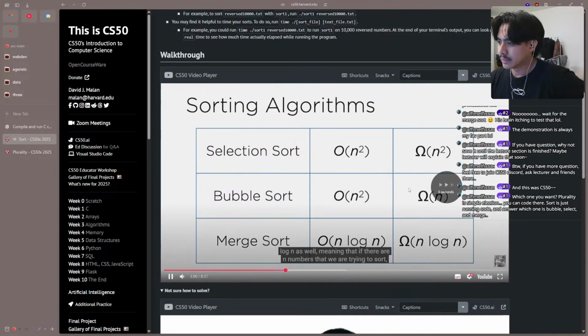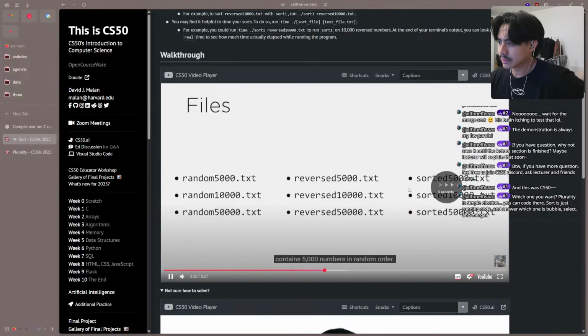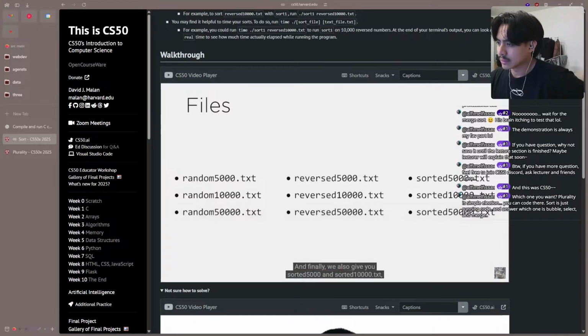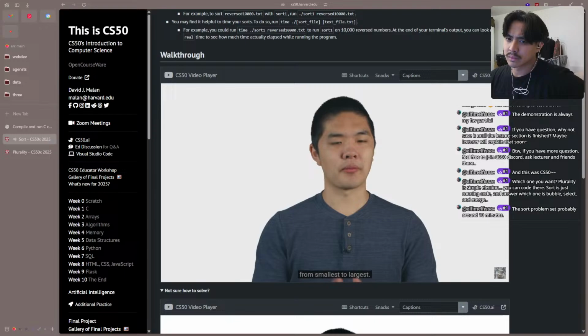The files we give you are going to be these in random order. In addition, numbers, but this time in reverse order, from largest to smallest. And finally, we also give you sorted 5,000 and sorted 10,000.txt, which again will be text files that just contain numbers, one on each line, but this time the numbers will already be in sorted order from smallest to largest.